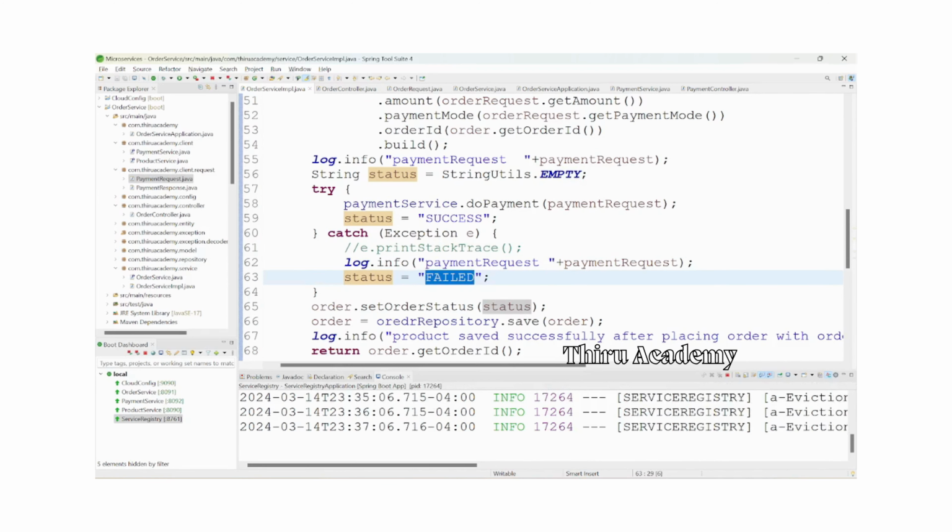We need to verify in the order table and product table. In the product table we need to observe, for the product ID, whether the quantity is reduced or not. We need to observe the order table whether the order is placed or not, and we need to observe the payment details table also. We'll send the request and we'll see. Okay, I'm sending the request to place order, and order ID 4052 is returned.